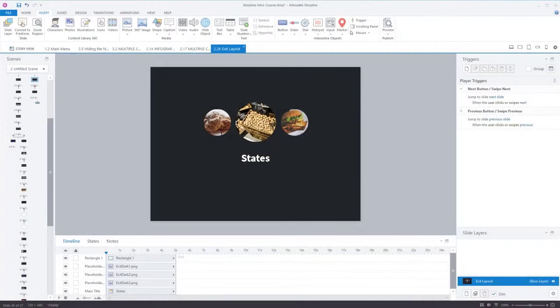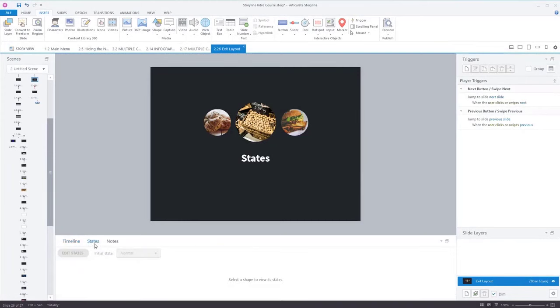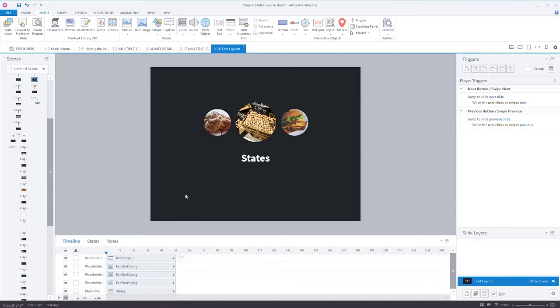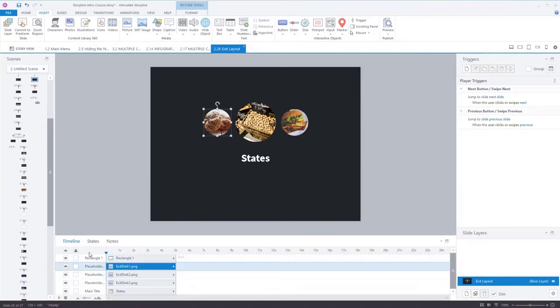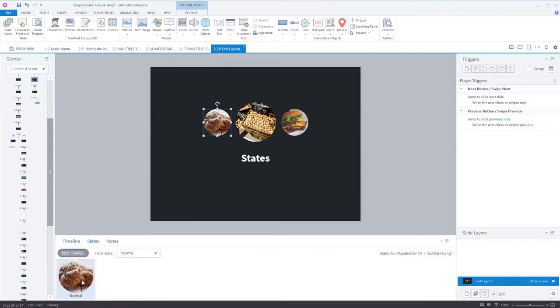Let's take a look at states. So next to timeline we have this button here that says states, or its heading I should say. There's nothing in there. That's because a state is associated with an object. So I clicked on this image here and we have states, and that's the normal image of it. You've got different ones, you've got normal or hidden.